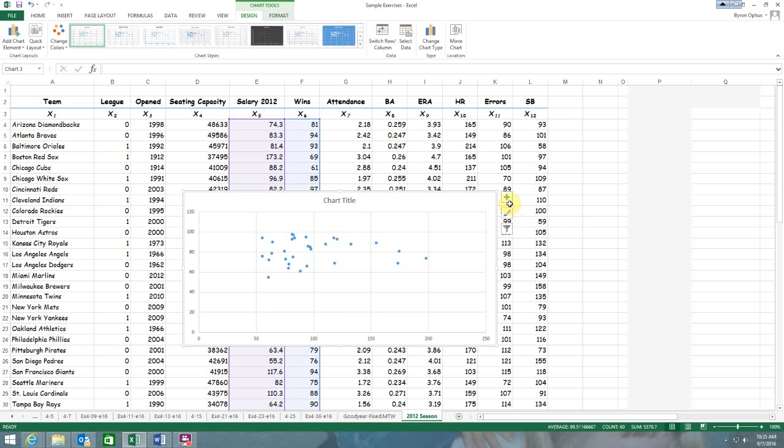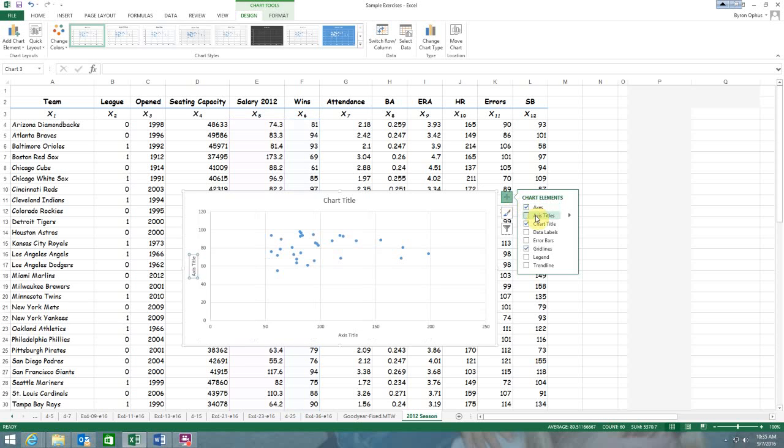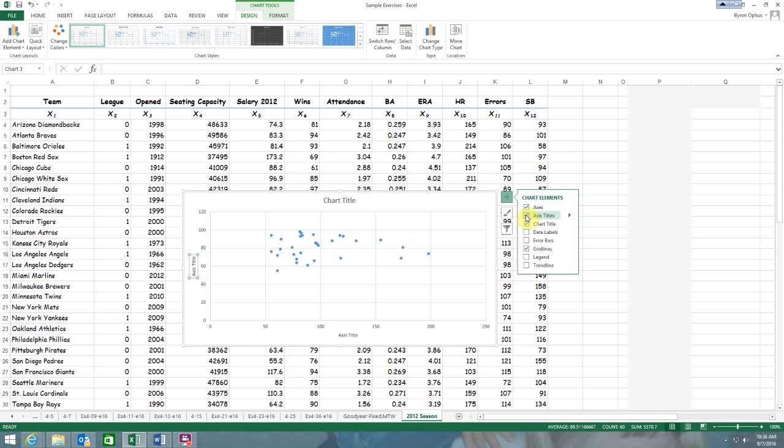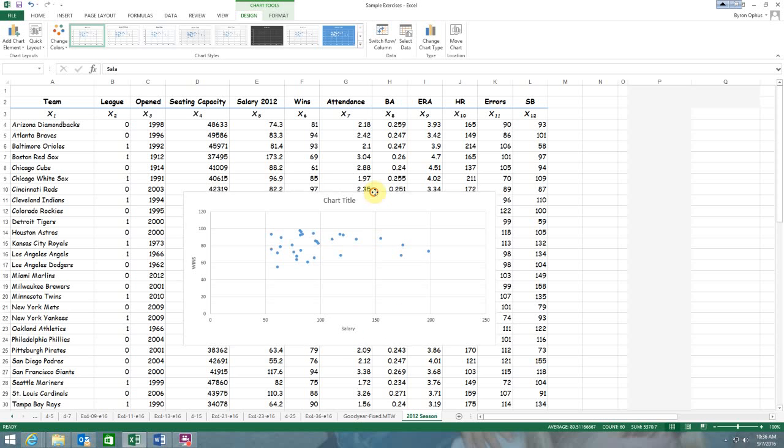I added some labels, and I think there's a way to add labels here. Chart axis, axis title. Yeah, so I could call that wins over on this side. Let's see if I can. Yeah, we have to click on it, and we would type wins. That fit in there, and then I can just click on this. This is salary. Yep, there you go. It's as simple as that.